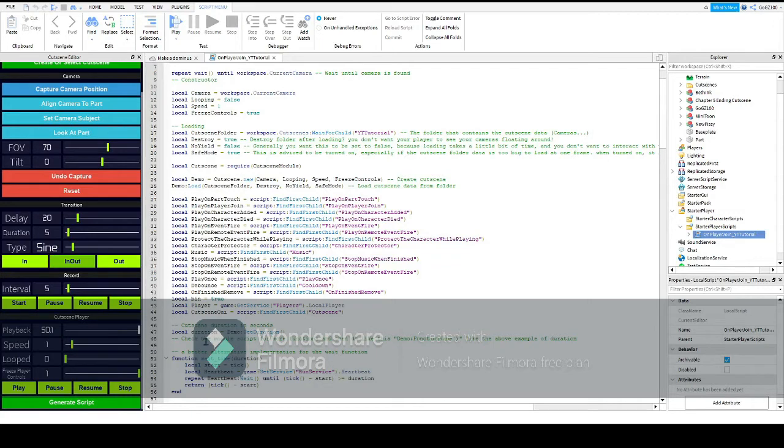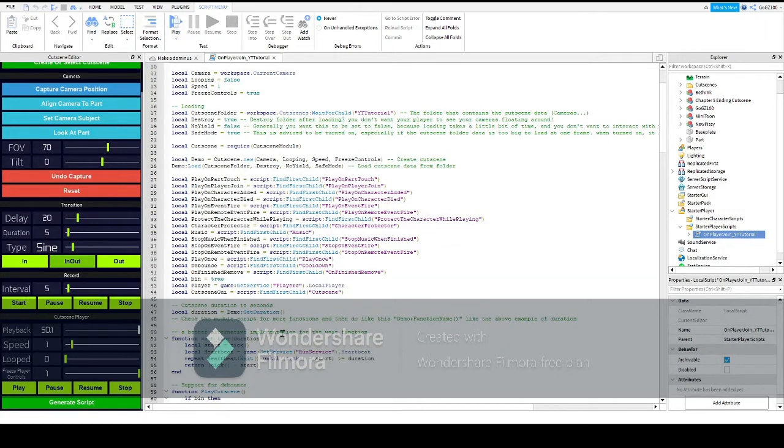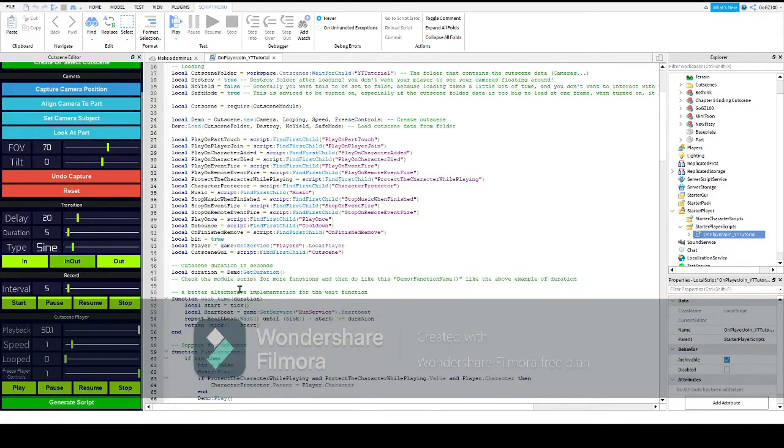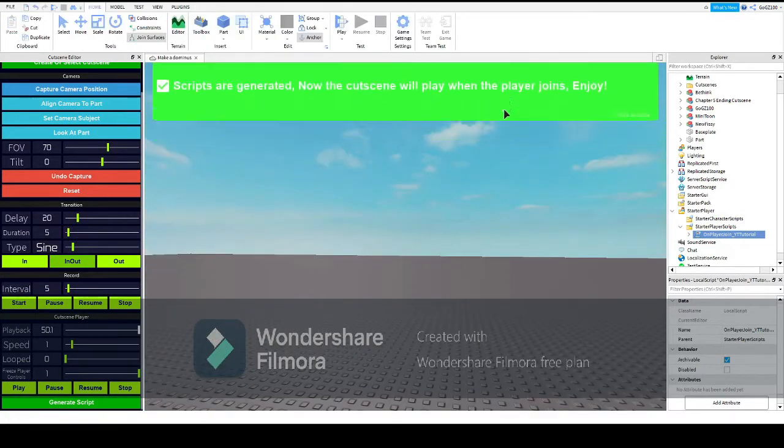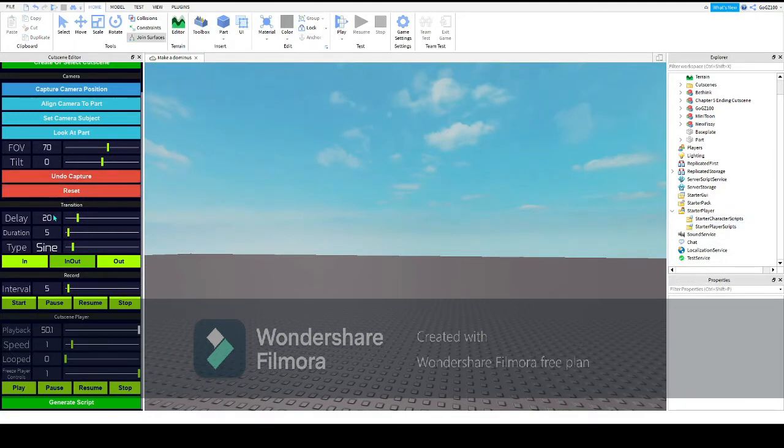Local duration. Yeah, I don't think there is. I don't think this will work, but oh no, wait! I don't have to have it. Never mind. We don't need to. That was just for my admin game, but here we don't need to.